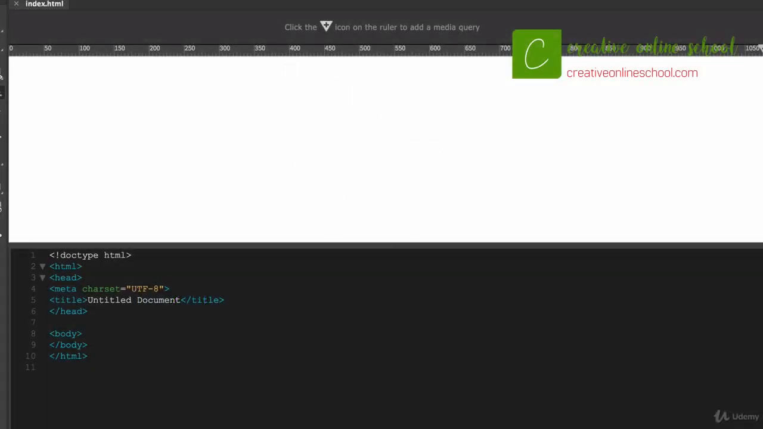Okay, so let's talk a little bit about tables. Now, I did tell you that it didn't matter what type of HTML editor you were using, and it's still not a big deal, but for this case, I want to show it to you in Dreamweaver because it's a little bit more visual and it might make a little bit more sense.